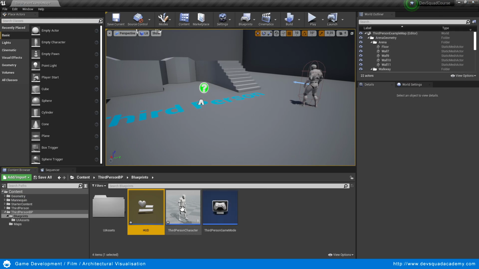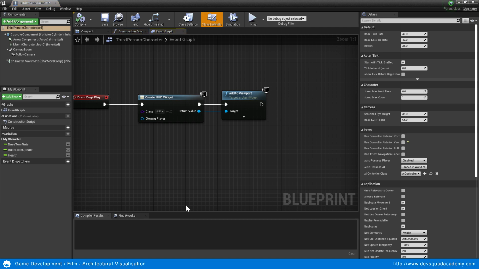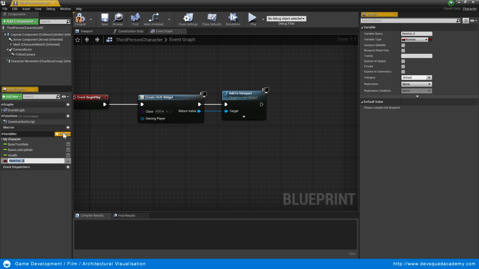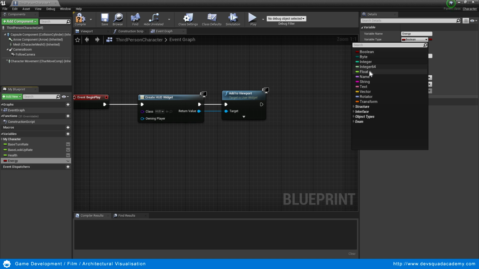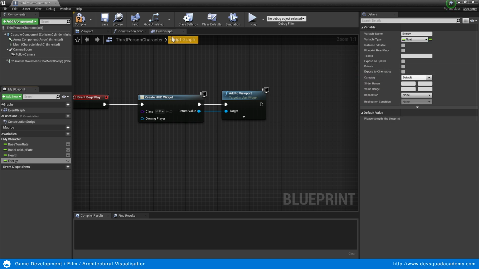We can do this in our third person character. We're going to add a new variable, and we're going to give this the name energy. For the variable type, I'm sure you guys can guess what this is going to be. It is going to be a float. So go ahead and set that, compile it so you can change it, and set this to the value of 50, just so we can test this.